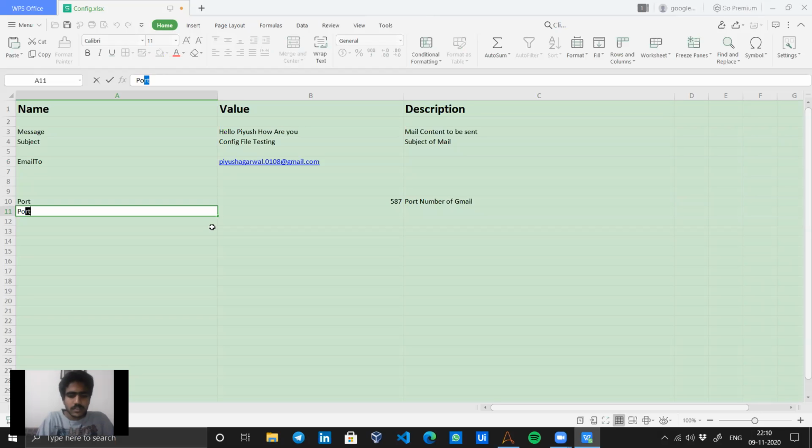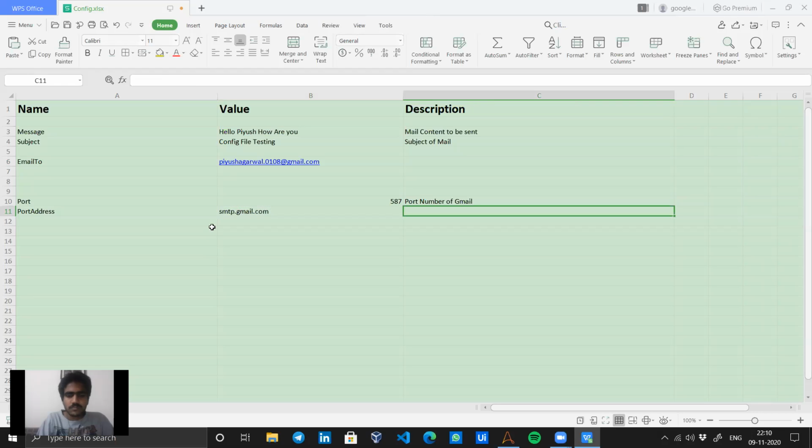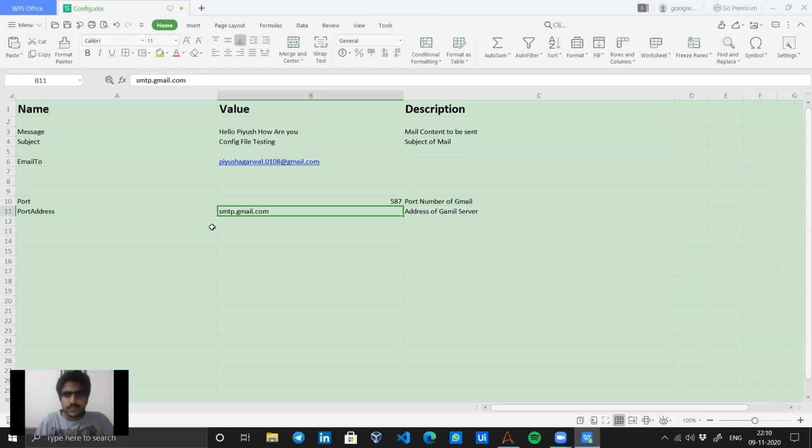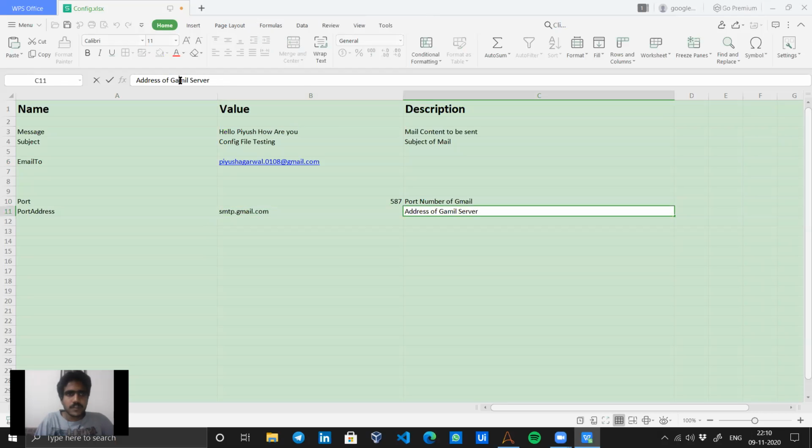So, port address, smtp.gmail.com. Okay. So what should I do? We can add a description: address of Gmail server. Okay, let me correct this. Now I will be saving the file.